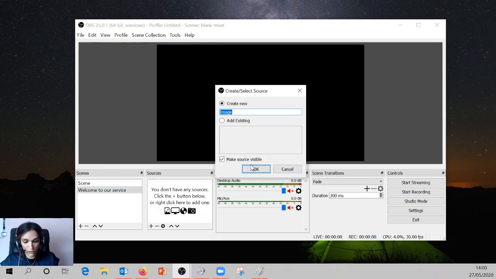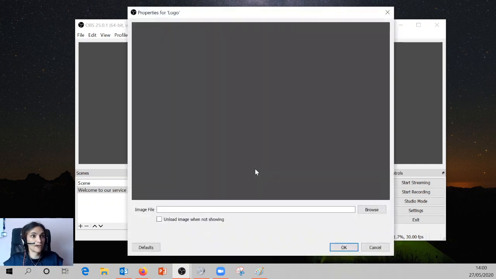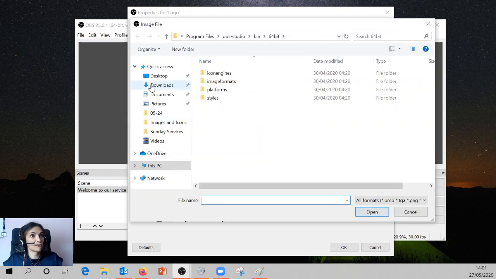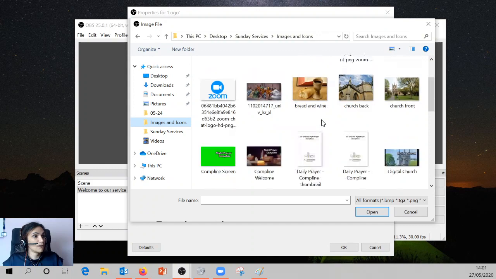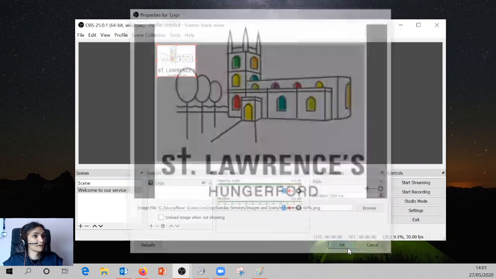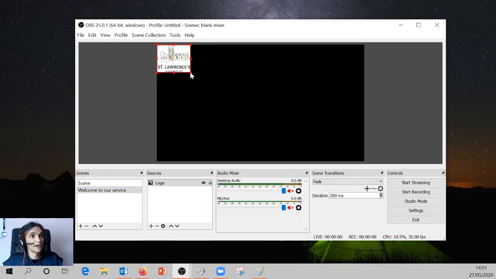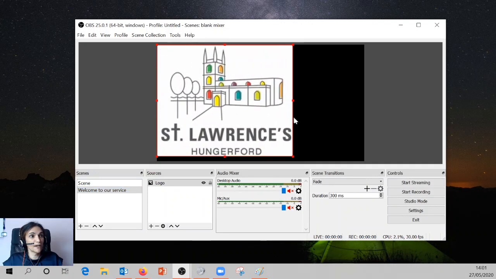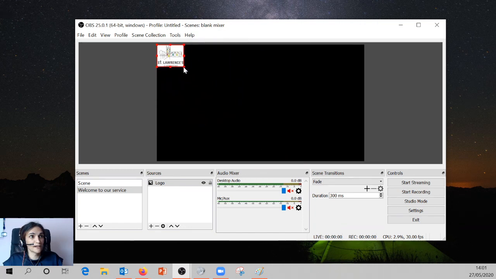Let's say that this will be a static logo for St. Lawrence's. I will go into my images and icons. We have quite a few, so I will choose this one. And this is the first image. I can make it as big or as little as I want, depending on your preference, really. So this is the logo.